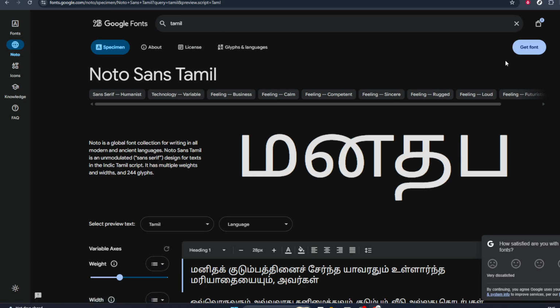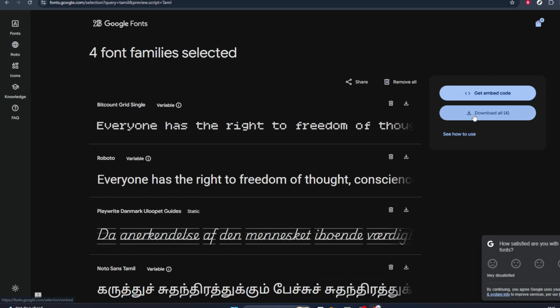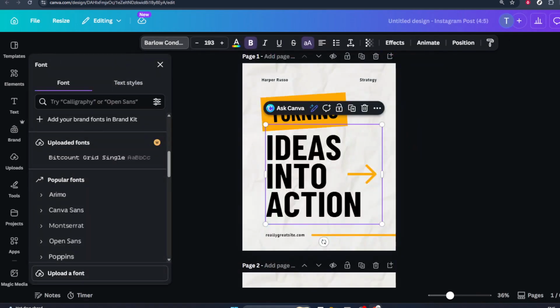Take a moment to scroll through the available Tamil fonts and preview how they look. You can click on each font to see different weights and styles, and you can usually type your own sample Tamil text to check how it renders. When you find a font you like, look for the download option. This will save the font files, usually in a zip folder, onto your computer.